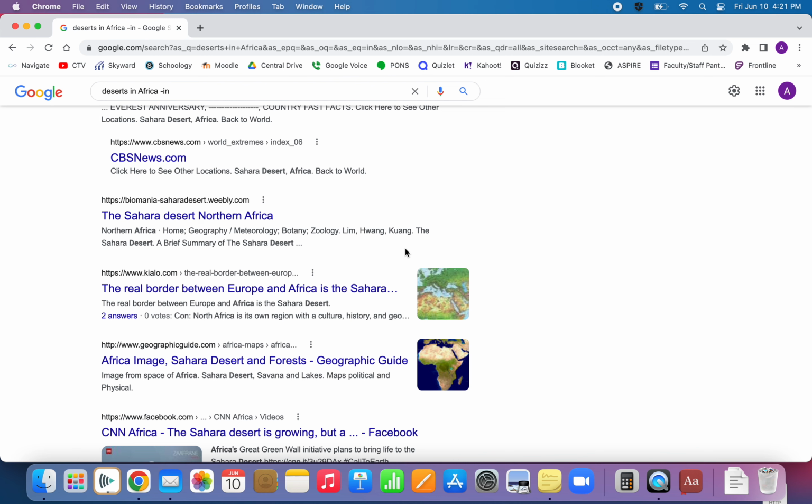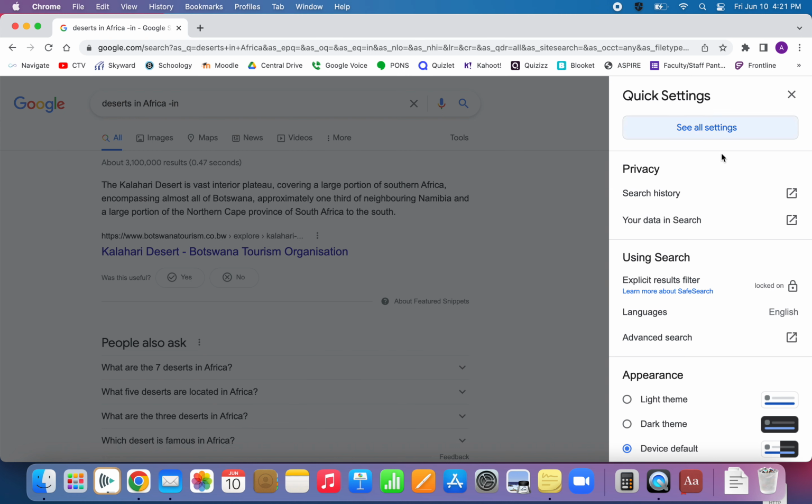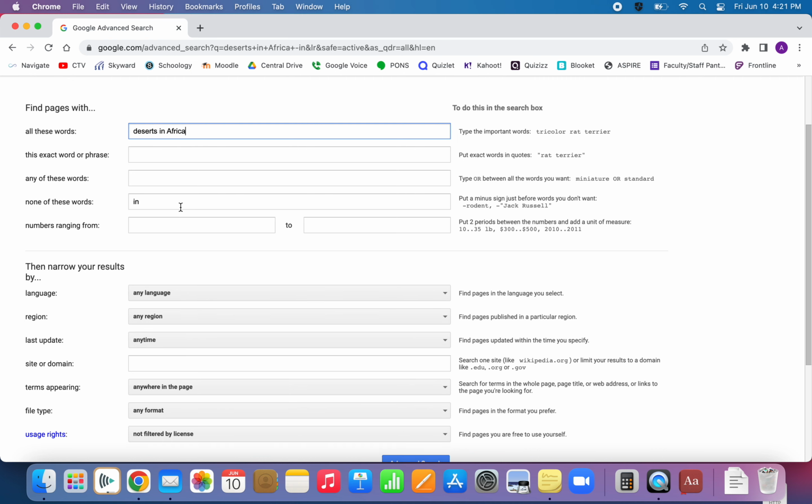Perhaps these results still weren't quite what I wanted. They just didn't narrow it down enough. I can click on this little settings gear up here in the top right, and that will give me a quick setting, and advanced search is one of those. And I can go back in here and I can change the words. Maybe there's something else specific.